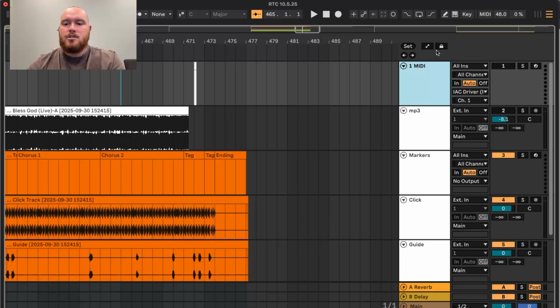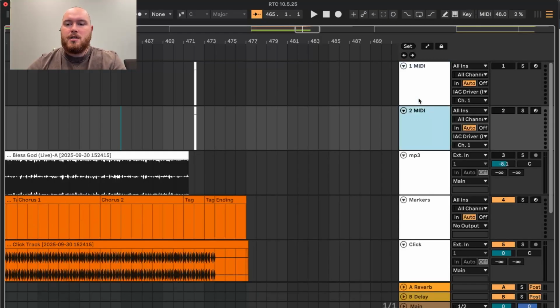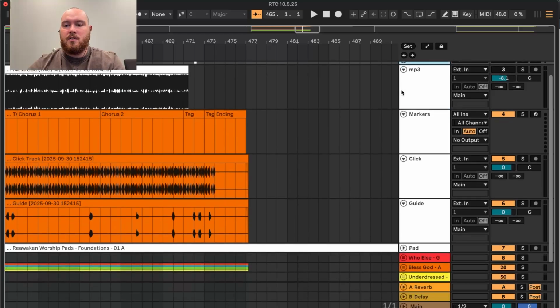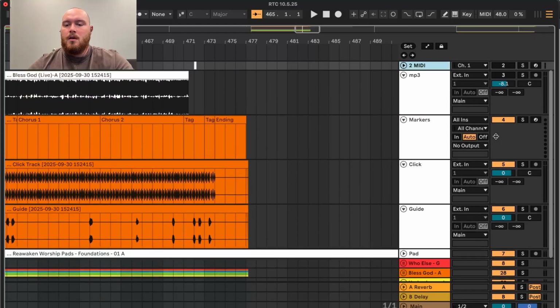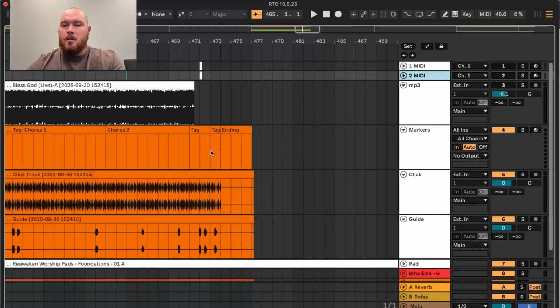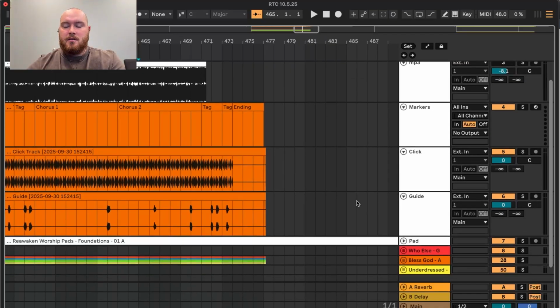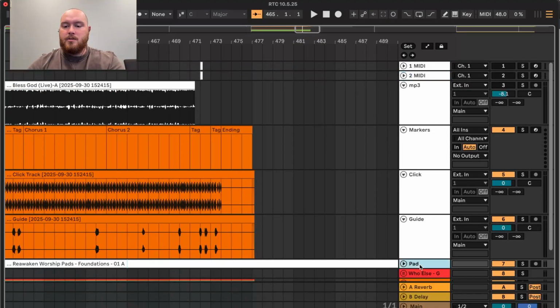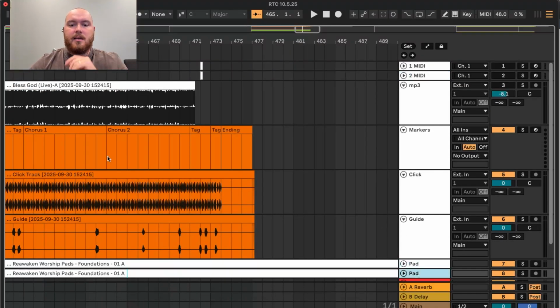So I'm going to create a duplicate of this MIDI channel because there's going to be two separate ways that I want to assign things for a loop feature. The first of which is, because I want to stay with click, I'm also going to duplicate a pad. You'll see why in a second.